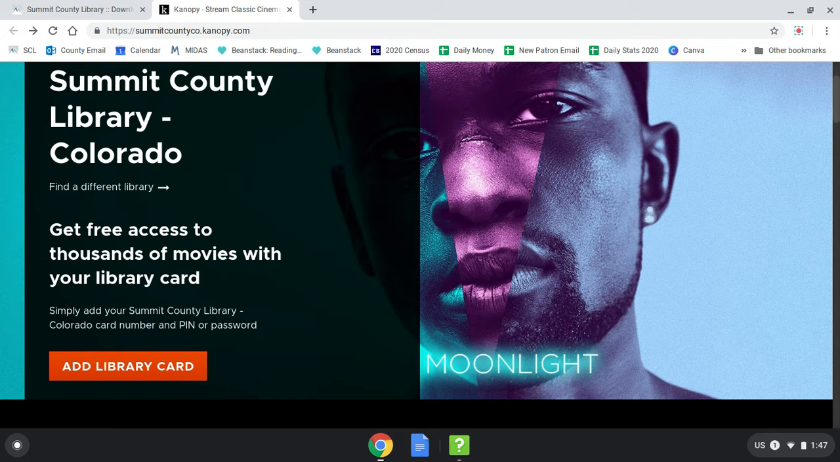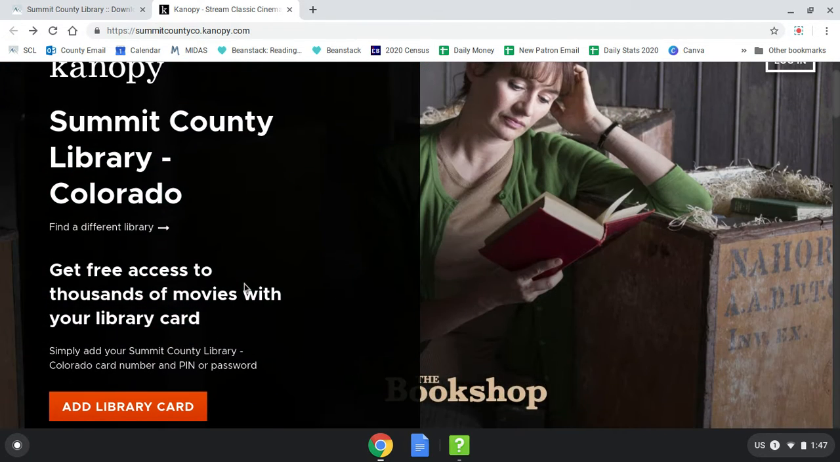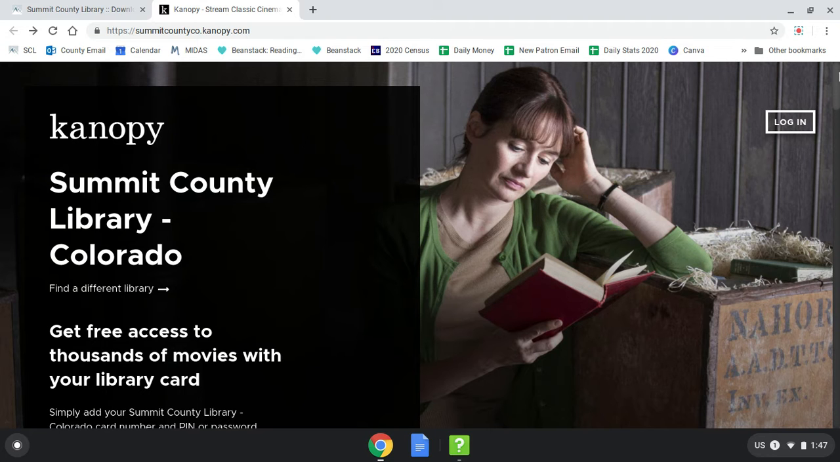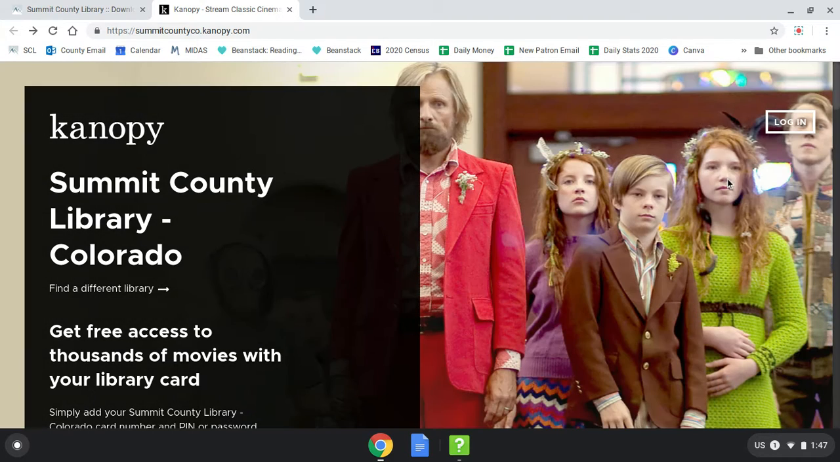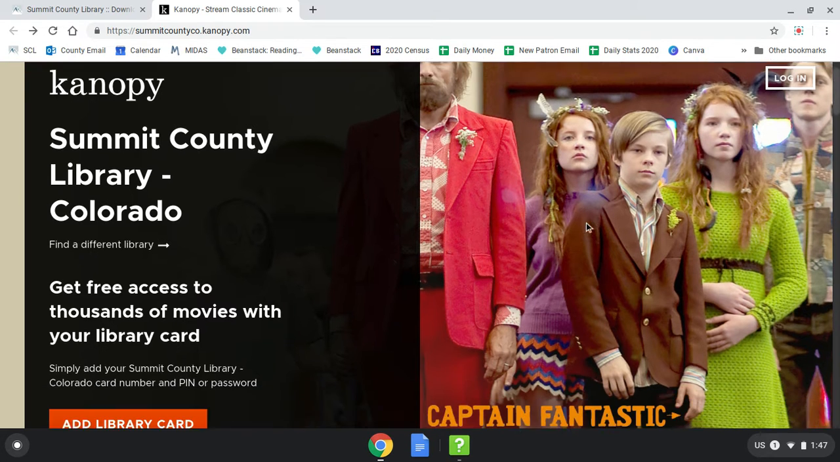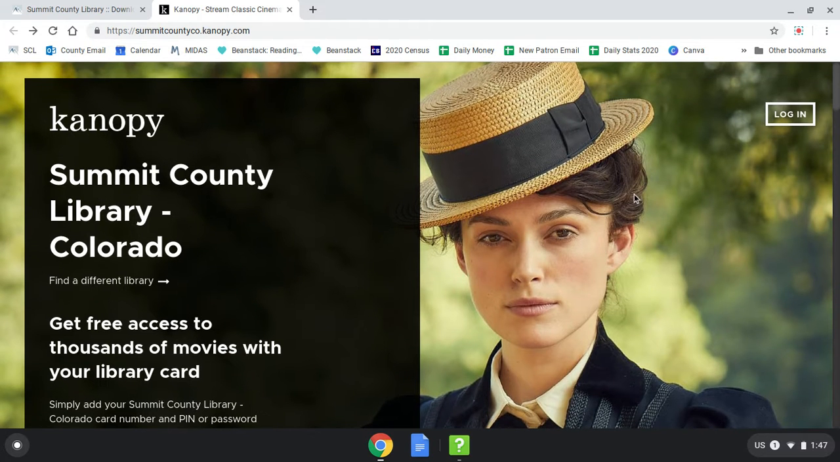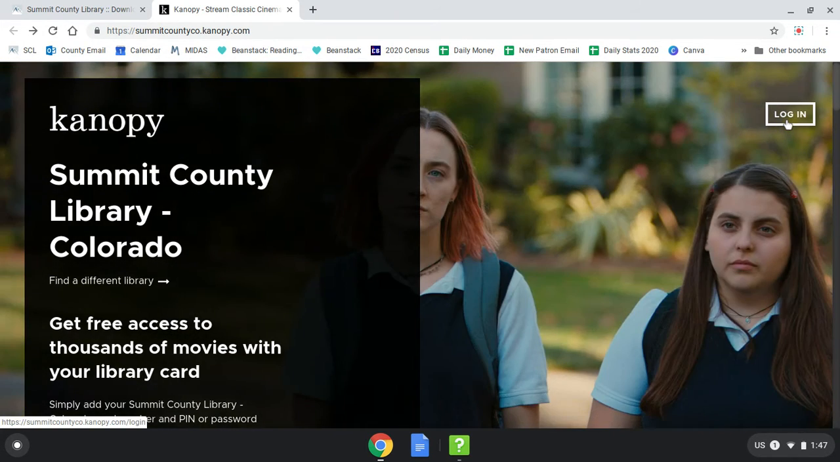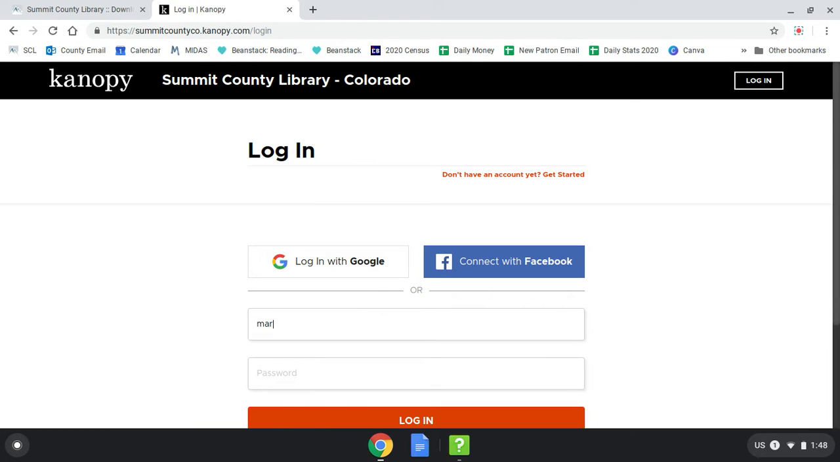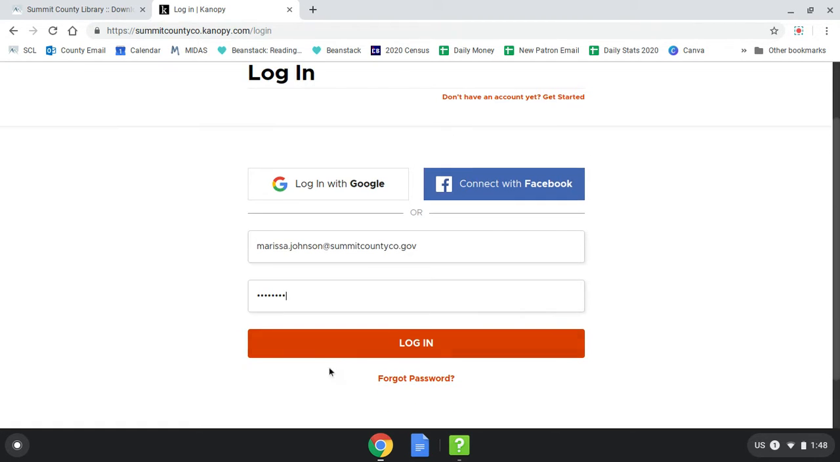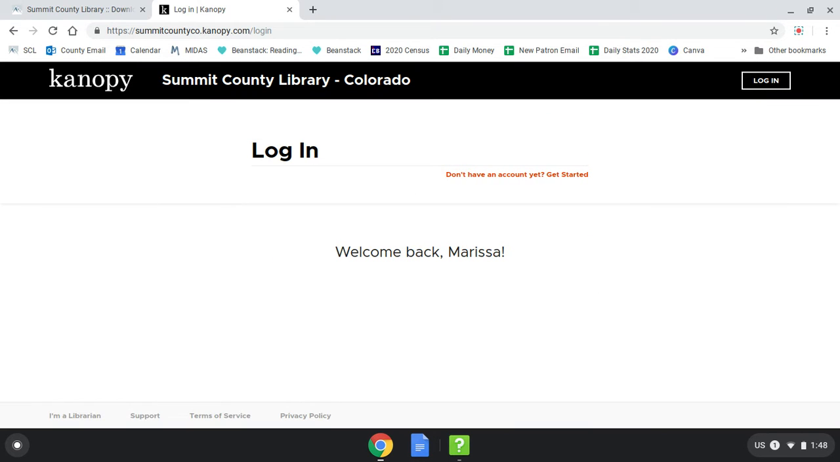I'm going to go ahead and log in with my email and password. So this is the page you're redirected to for Kanopy, and it's kind of hard to see, but it's this login button here in the upper right-hand corner. So note that after you've created the account the first time, you're never going to use this Add Library Card button again. You're always going to go up to this top corner and hit the login button instead. Okay, so I'm going to log in with my account. Okay, I'm going to hit login. And now I'm going to be automatically redirected to the Kanopy homepage.